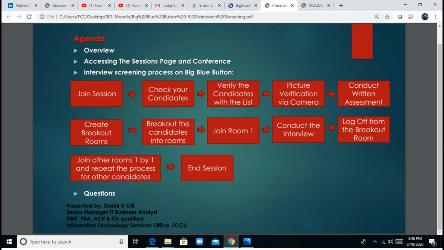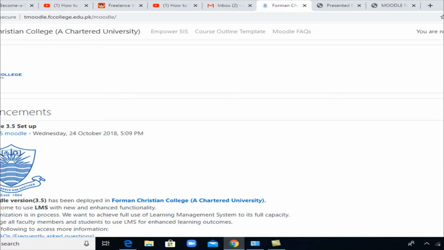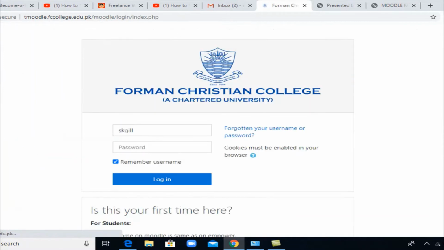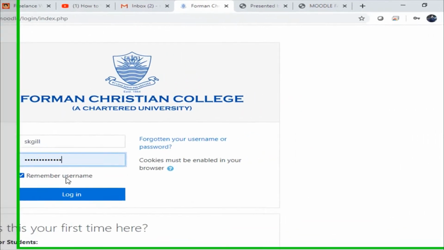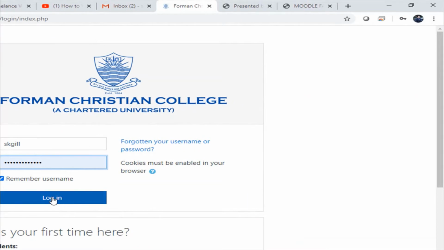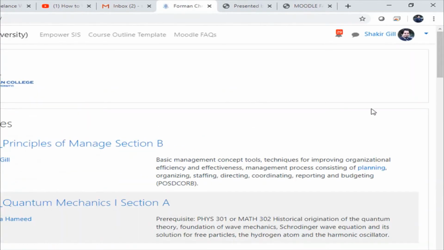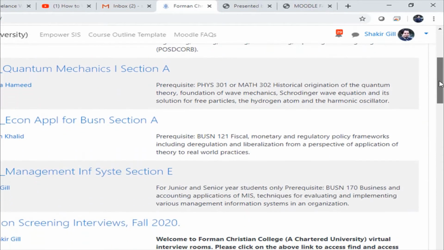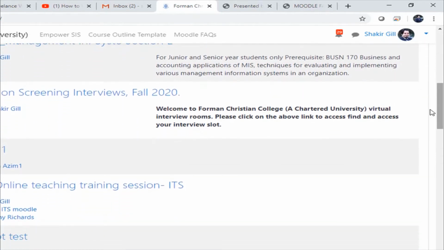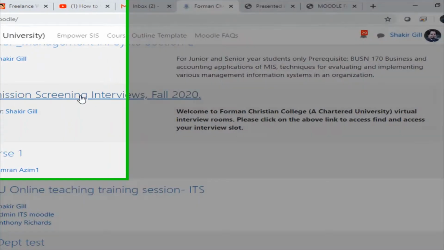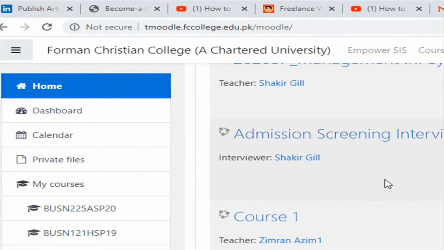Okay, so now I'm going to show you first of all how you exactly access this. You go to the Moodle homepage and click on login. You log in with the same credentials that you have been using as a faculty. You click on login, and the first thing that you're going to see after the login is the list of all your courses. If you scroll down in the list of your courses, you will be able to find admission screening interviews 2020 fall. So just click on that.